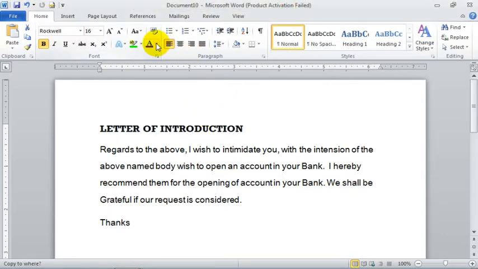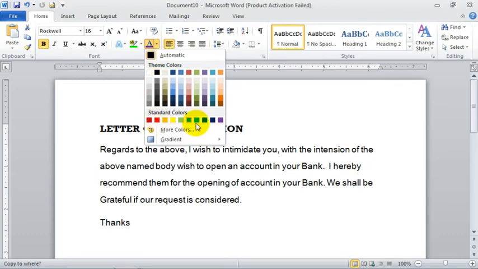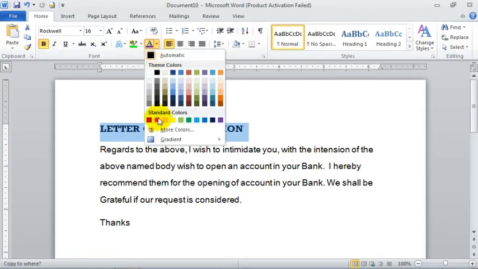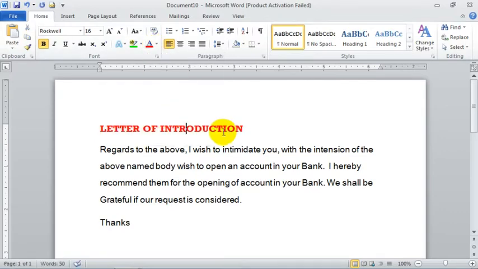We have a font color. So I want to change the color. Sorry, highlight is very important, I told you. I have a font color. I want to change it to red color. Can you see? I've changed this text to red color.